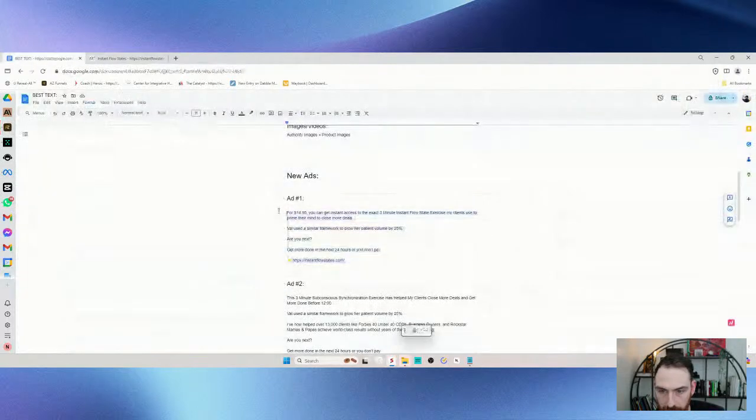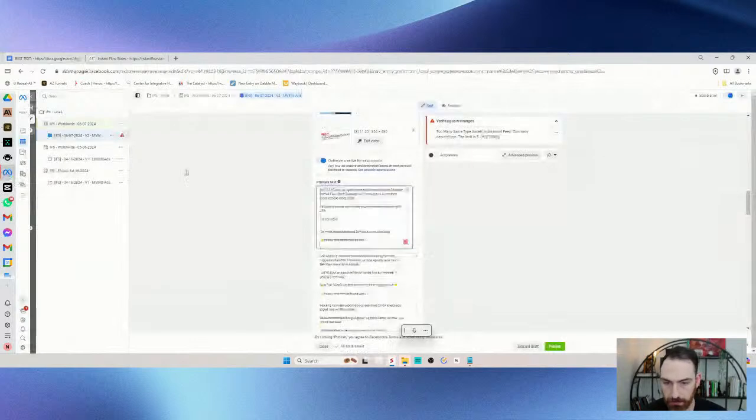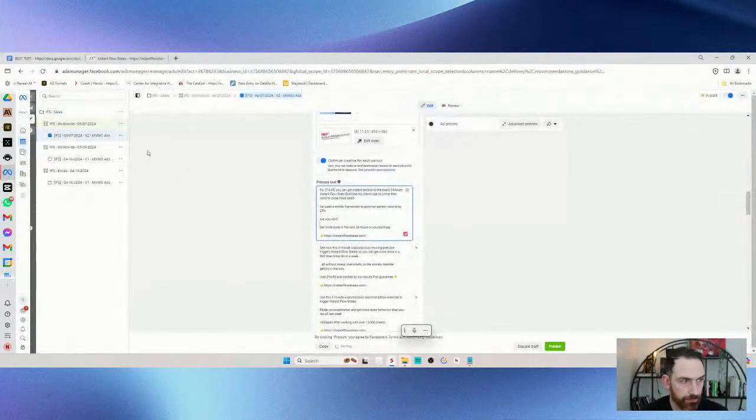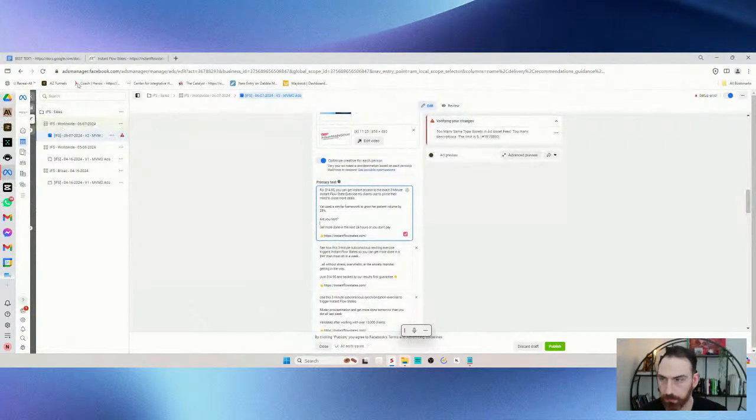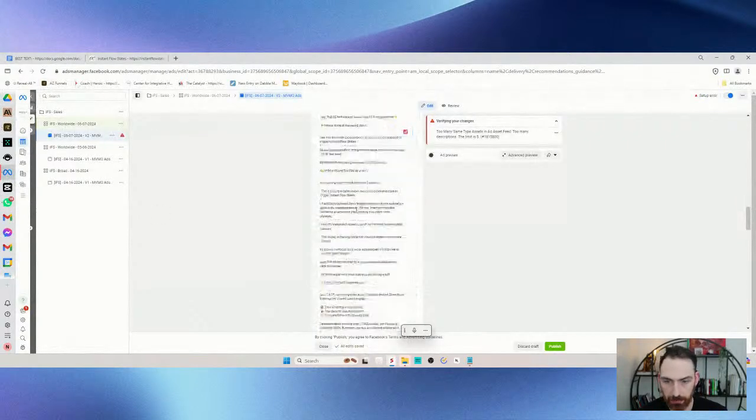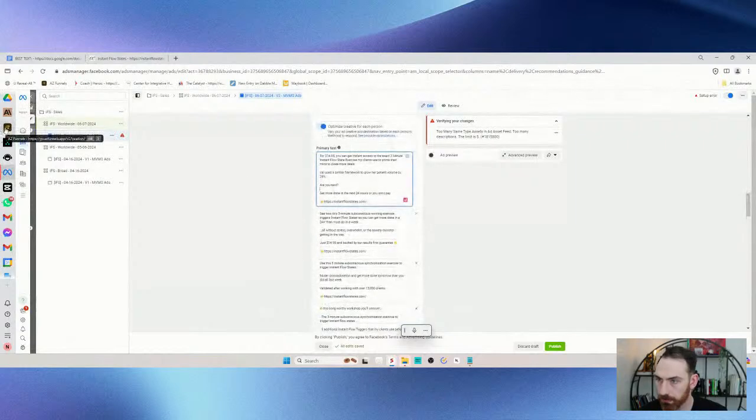Sorry, I'm blanking here. Okay, I'm having a blank moment with my tabs. Okay, there we go. Too many ad type. Oh, that's not good.